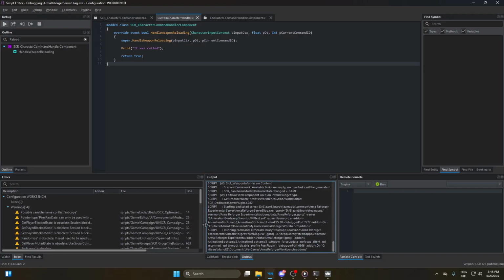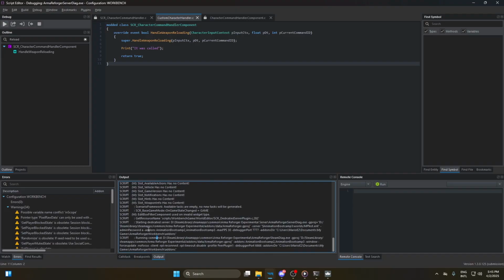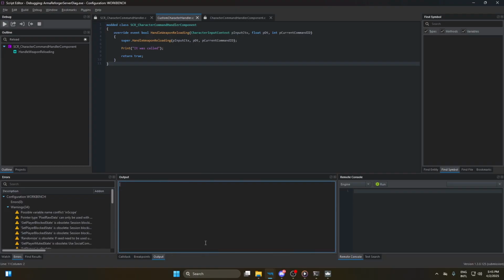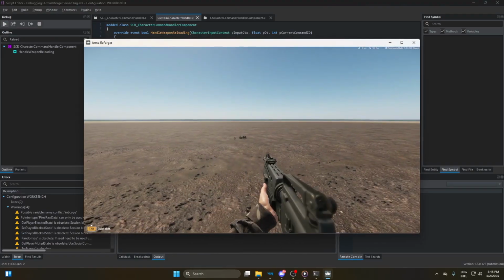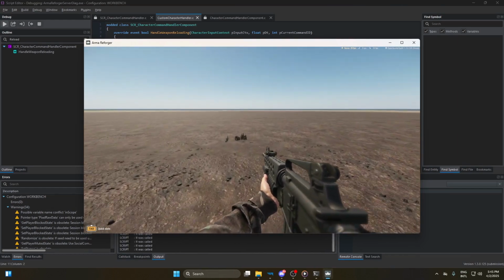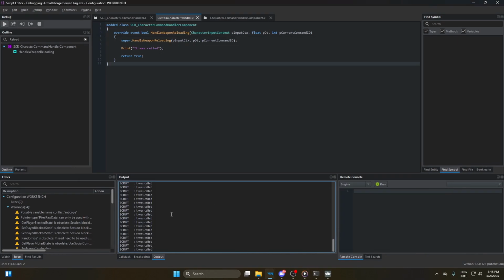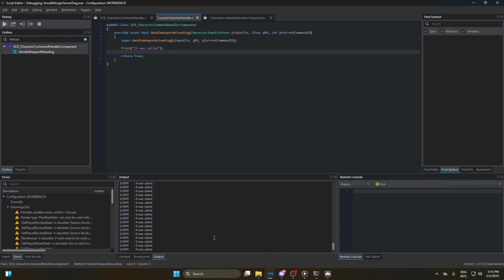Oh, I see, I'm blind, sorry. So here you can see it's telling you the debugging stuff from the server. So let's clear it. If we go here and reload, we can see that now it called what we mentioned here, but it called it multiple times. It called it multiple times because this handle weapon reloading gets called every simulation frame. That's why you see the delta time here. It gets called every simulation frame that the reload is happening, because this is what performs the reload.